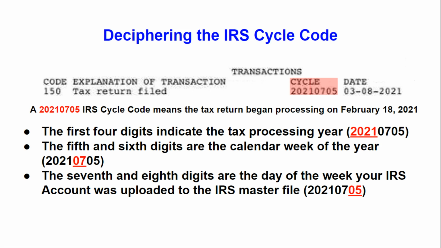And then the 7th and 8th digits are the day of the week that your IRS account was uploaded into the IRS master file. In this example, that's 05. That's the processing day of the week. So this lets you know that this cycle code breaks down and equals out to February 18th, 2021. That's the day that this tax return was entered into the master file to begin processing.